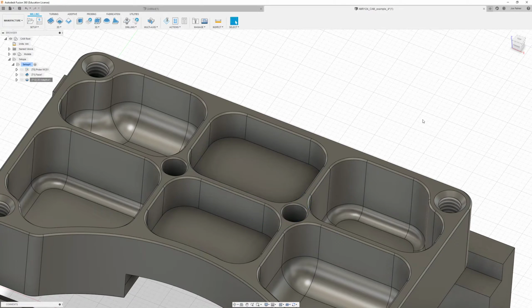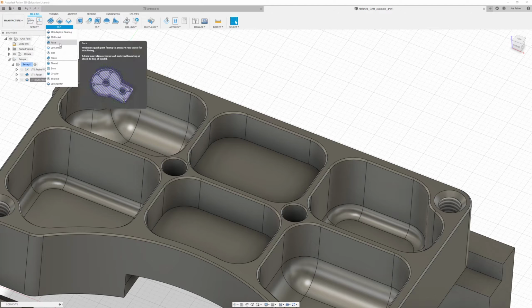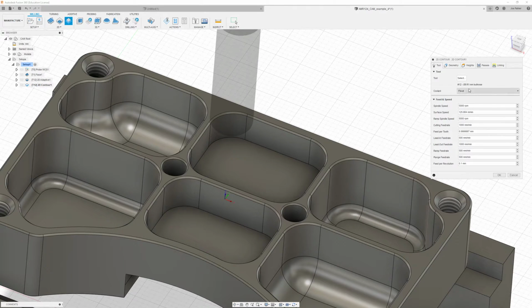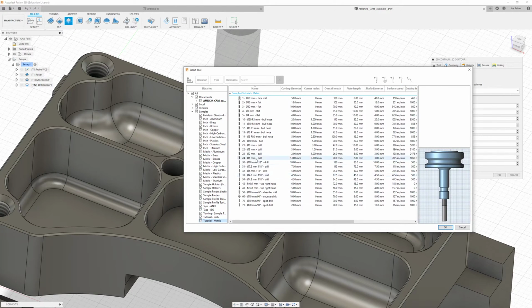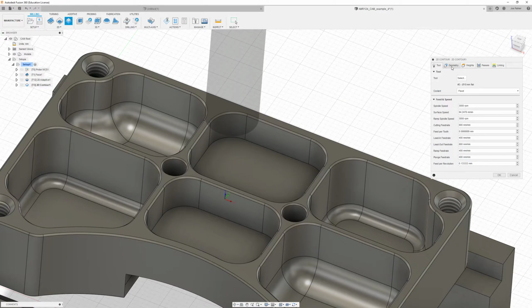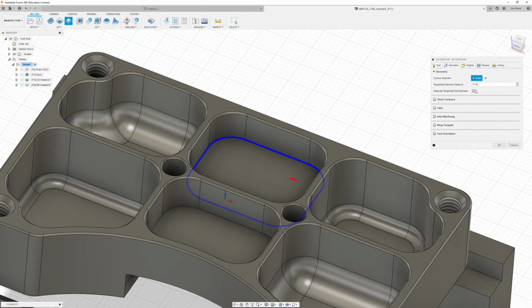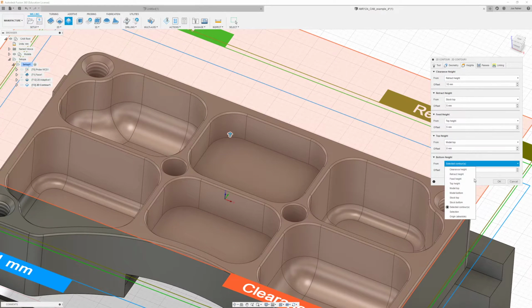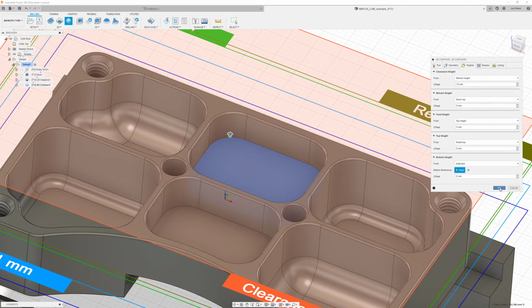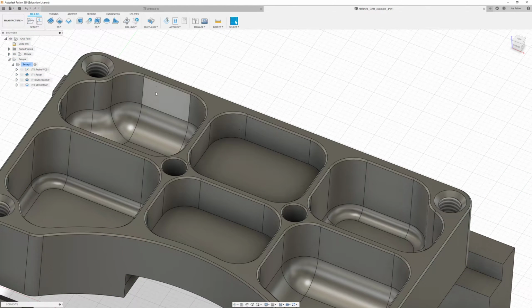So the next thing I'm going to do is a finishing operation to finish off the inside of this pocket here, and for that I'm going to use a 2D contour. This time, because I do have the room, I will select a 10mm flat end mill. For the geometry, I'll select the inside of the pocket. For the heights, I want to start machining at the top of the model, and I want to stop machining at the bottom of the pocket again. And we'll just see what that creates.